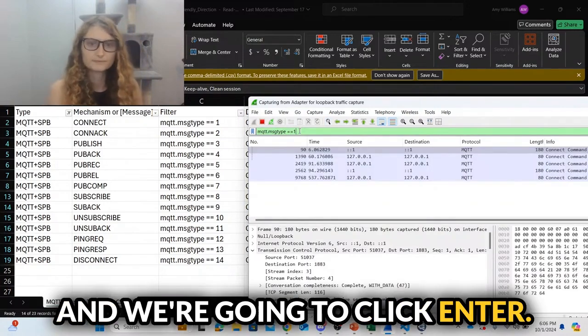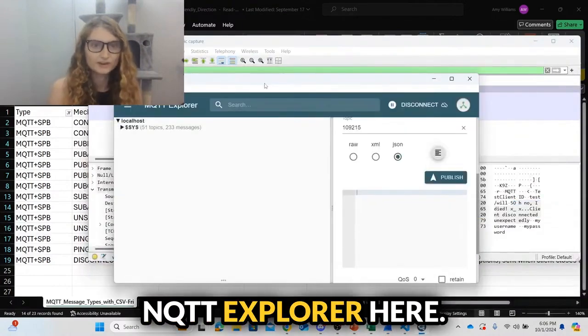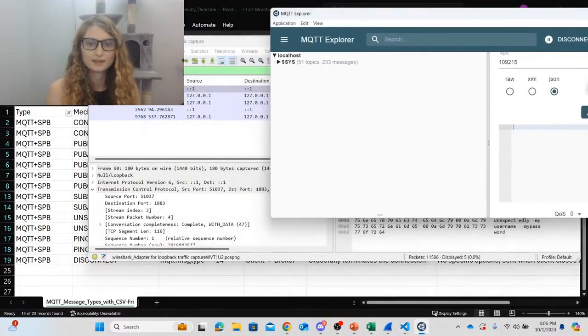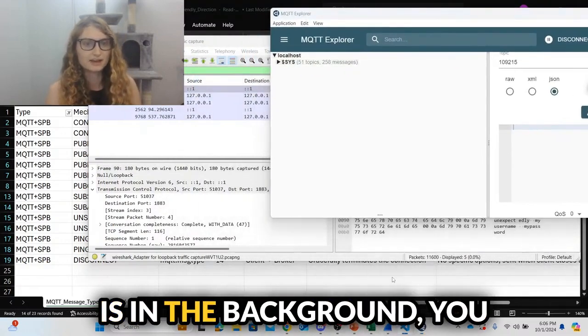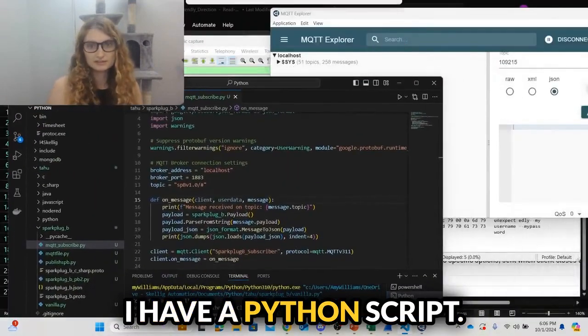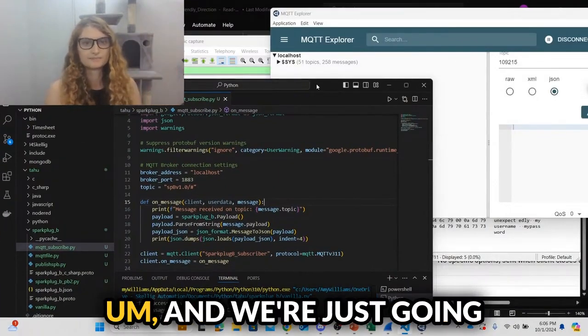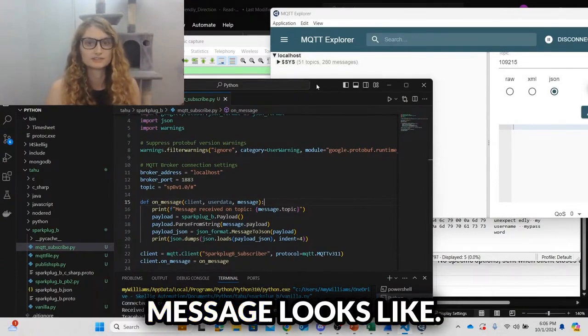And we're going to click enter. Okay, great. So I have my little MQTT Explorer here. And in the background, you guys don't have to see this, I'll just show it quickly. I have a Python script that's going to be the client that's just going to connect to the broker. And we're just going to see what that connect message looks like.